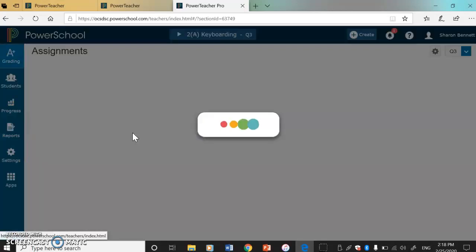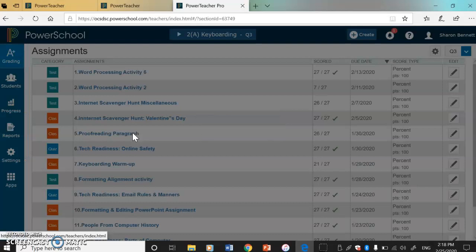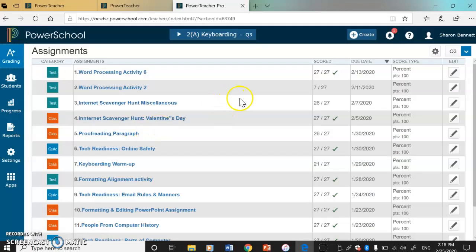So I've selected one of my keyboarding classes for this demonstration. You will see that the task window or assignment window is what comes up when you enter your grade book. I have assignments already in my grade book with grades assigned to them. But in order to create a new assignment, in the upper right-hand corner of your screen, you see the Create button. So you click on that button and then select Assignment.